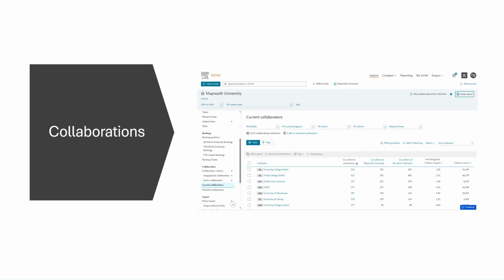And just looking at collaborations briefly, again in the Explore function. So these would be current collaboration, in this case a listing between different universities we're collaborating with, but you can also do that internationally.